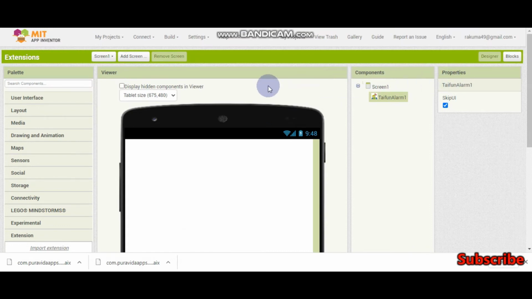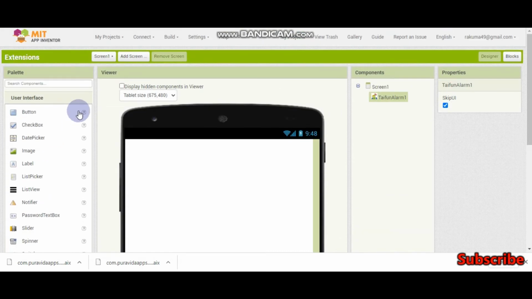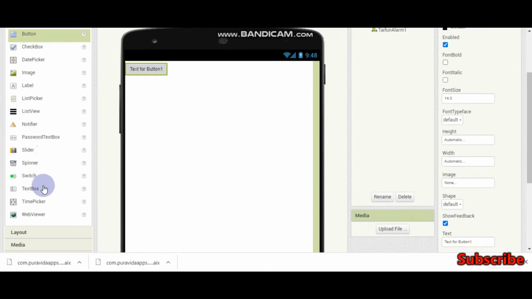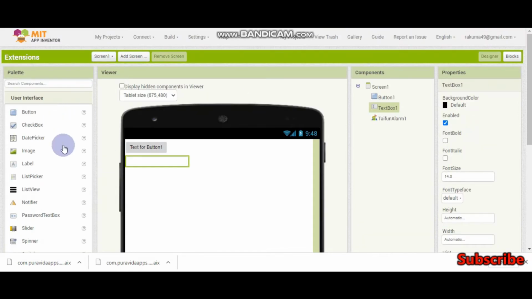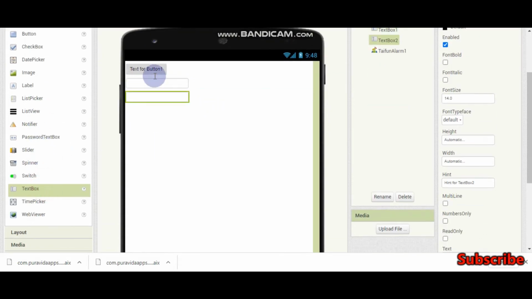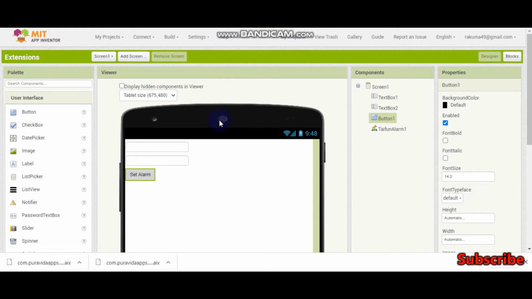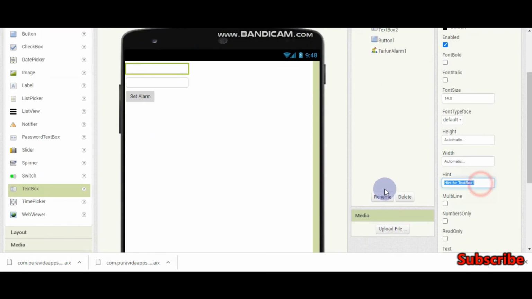For the alarm, the components we need are a button and then text boxes. We need two text boxes. Now let's name this button set alarm. Here the user will enter the hours and here the minutes.